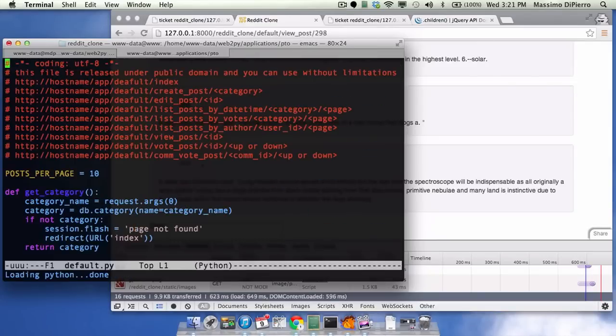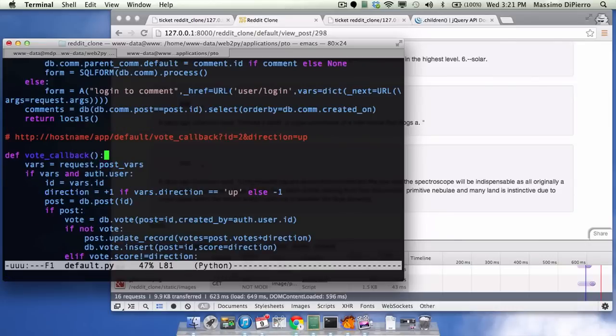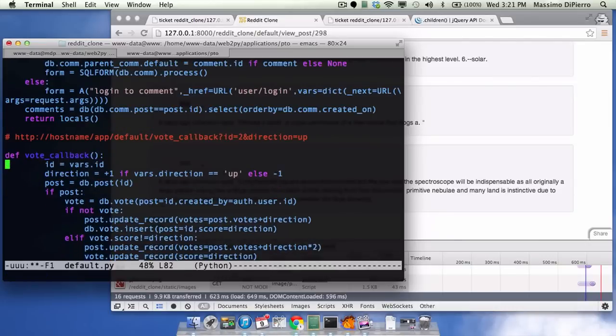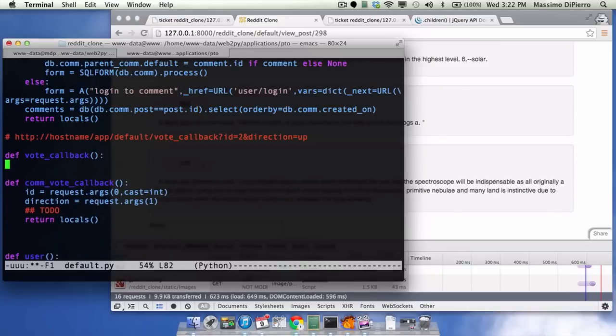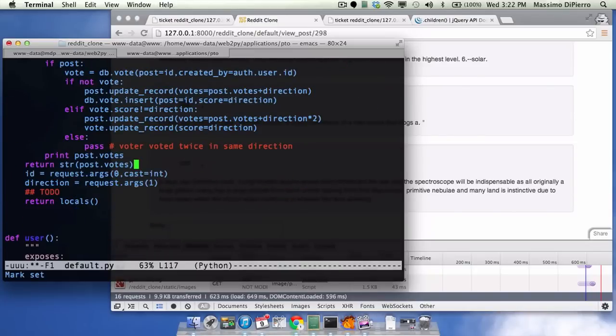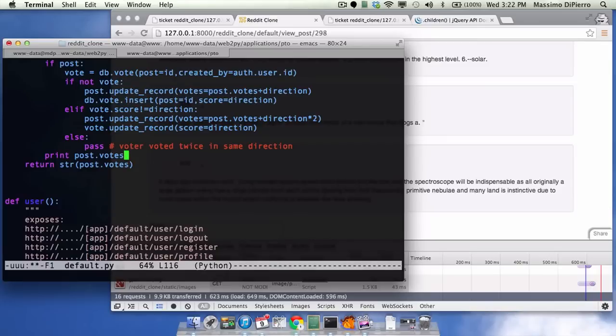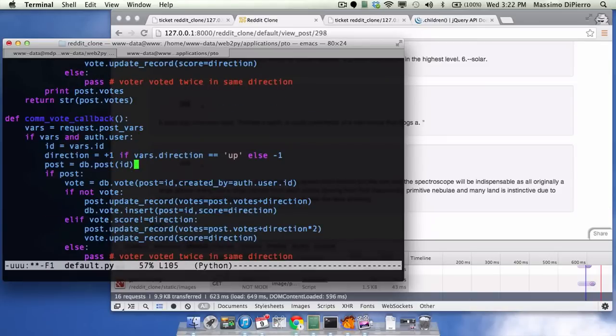Let's go to our default controller, and we have post, we have vote callback. So we take everything which is in here, and we're going to replicate it for com-vote callback. So everything is very much the same. And what should we change here? Well, every time we reference a post, it's actually a com. So this is a comment post. So this is actually a comment. If we have this comment, this is not a regular vote, this is a vote for the comment. It's a com vote. And this one is a com post.